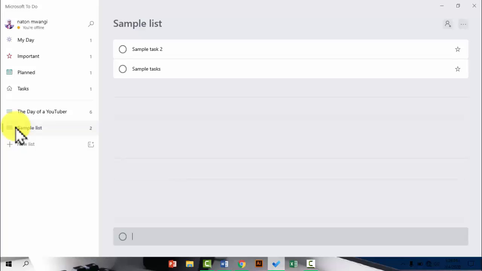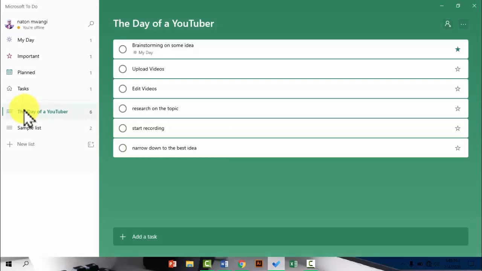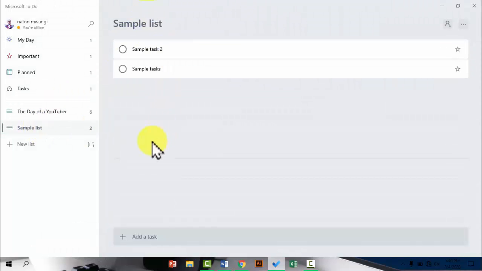So if you have a lot of things that you're supposed to do for a certain duration of time, it will be very easy for you to head on to that specific task. Say maybe you want to mark it as complete, or maybe you want to do something on it. It will be very easy to navigate to that specific task if you have it in a specific named list. You just click that specific list name, and the tasks in that list will appear.